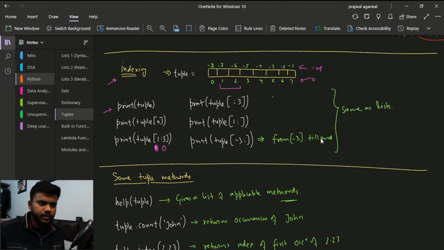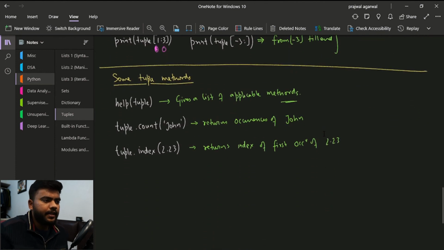So basically the way to access is similar to the list, and there are some methods inside tuples. Since there is no manipulation, a lot of methods are not available here, but one of the methods that is available is help. Using the help method and just passing your tuple will give you a list of applicable methods, and this is going to be very useful for you. If you are stuck and cannot seem to remember a particular method, you can use this keyword.